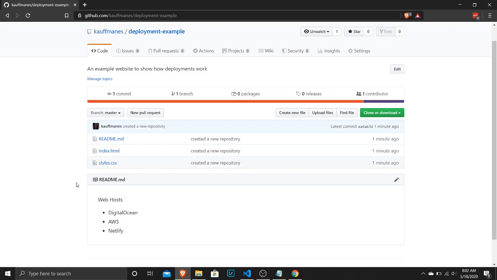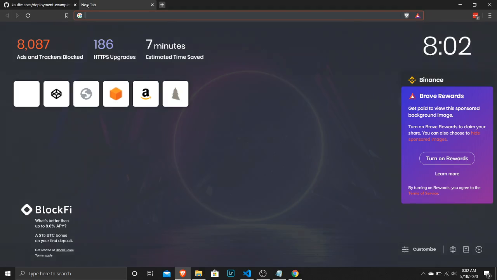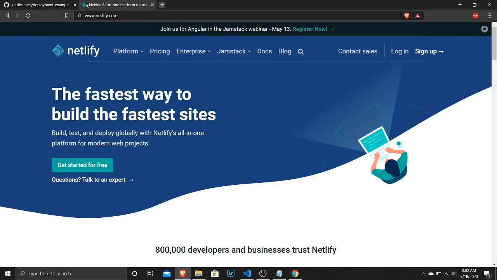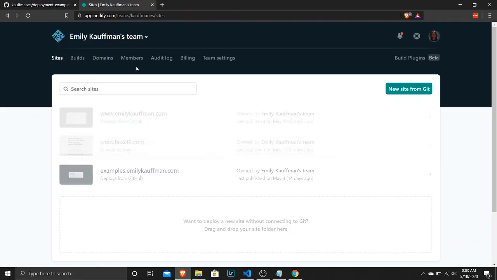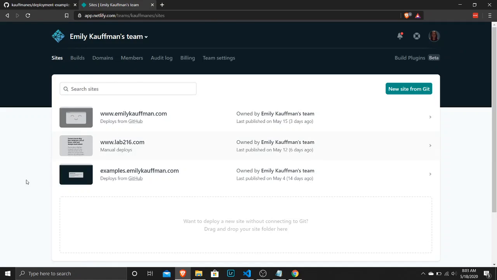Alright, so let's go on to Netlify. I like Netlify because they have good documentation, they have good customer support, and it's not too expensive to use. So you want to make an account with the sign up. I already have an account, so I'm just going to log in. Okay, so here are some that I have already set up.